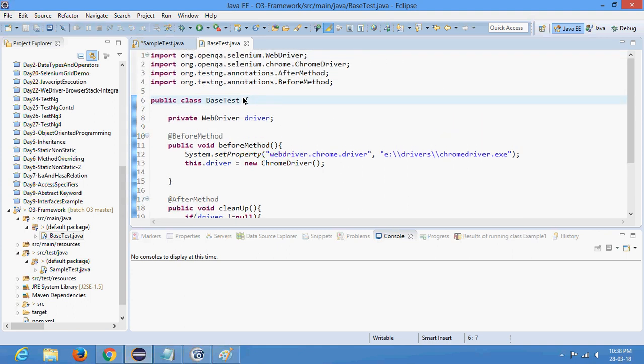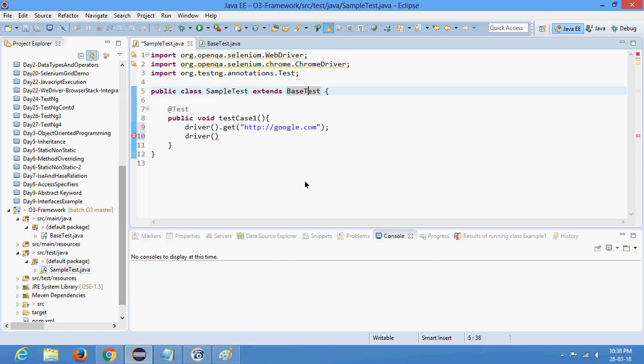But guys, I don't want anybody to create the object of base test explicitly. The purpose of base test is only for inheritance. I want other test classes to inherit base test. So that is the reason I will make it abstract. Hope it is clear why base test is abstract. Because I don't want anybody to create a direct object of base test. I want this class only for inheritance, and so my test class is extending base test.